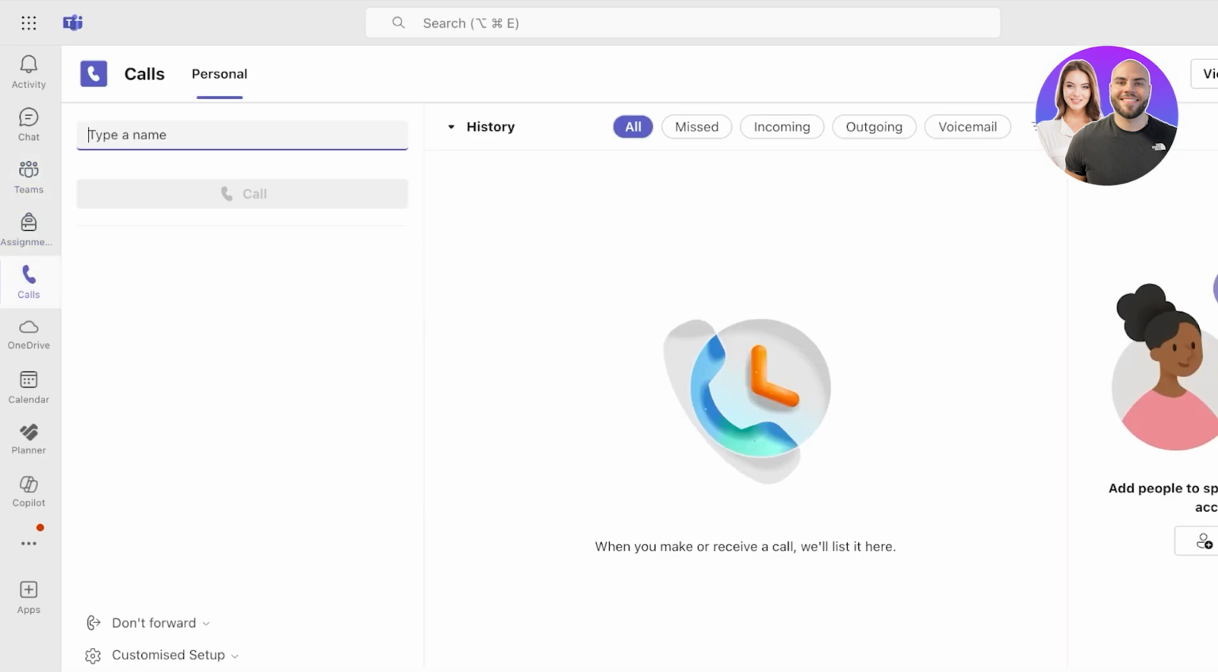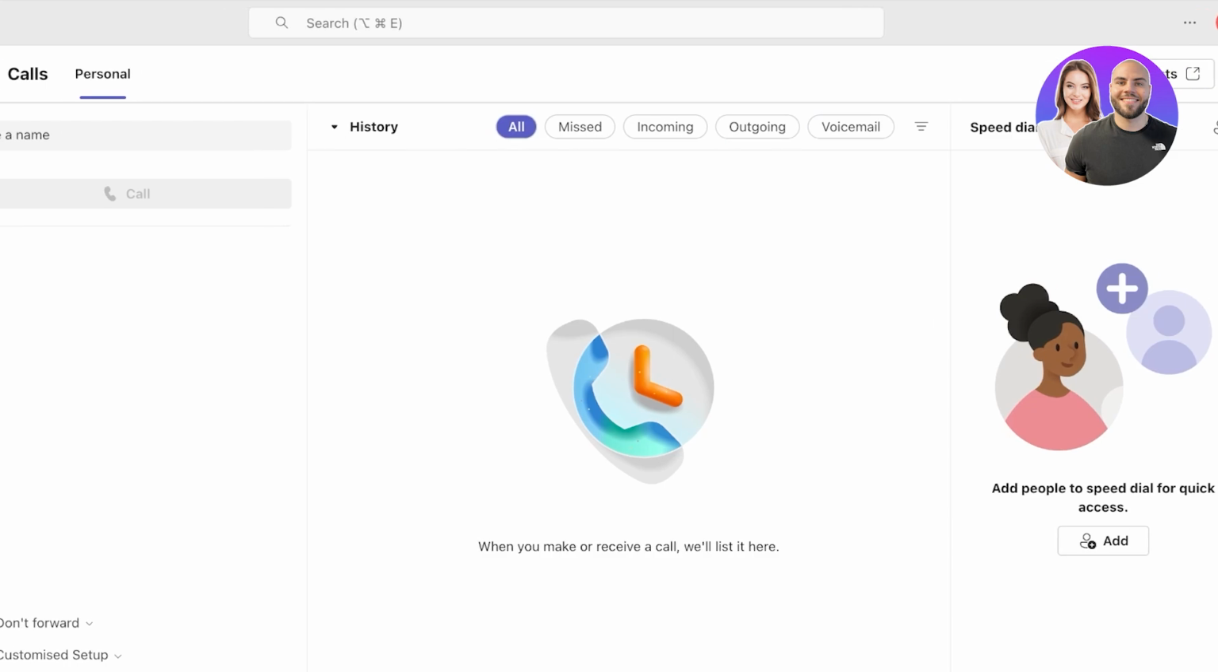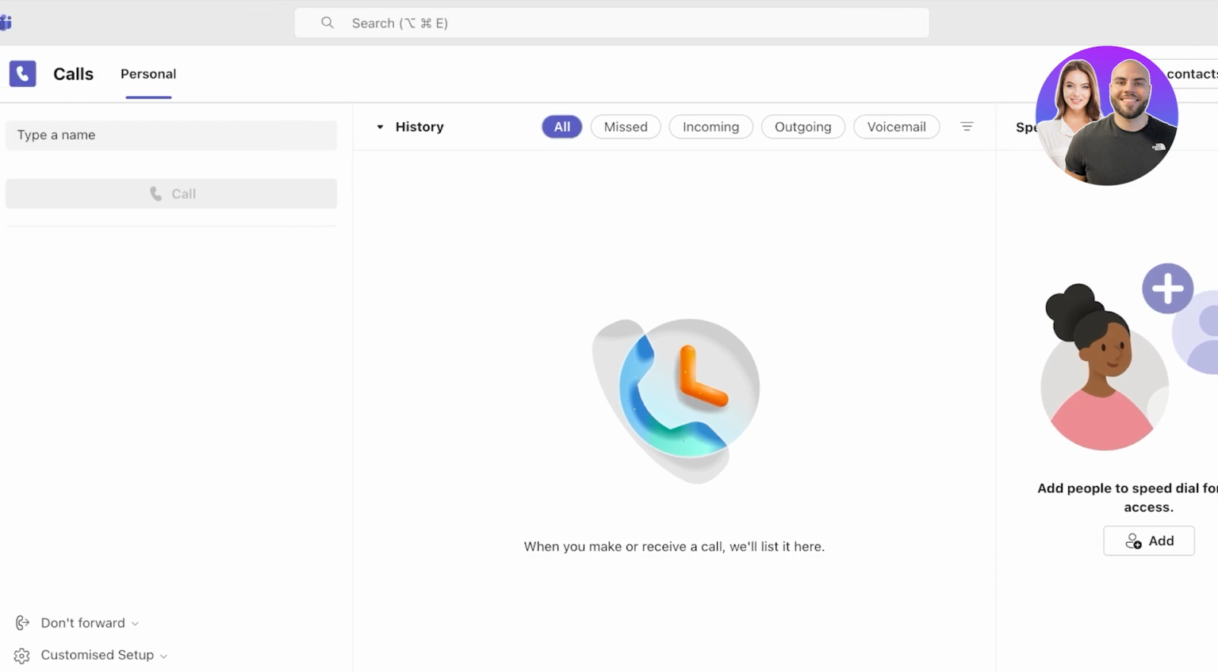Below that, you will have a call log. So this is your personal call log. You can type in a name. You can choose to forward, or you can choose your own customized setup as well. You can view your history of any missed, incoming, outgoing, or voicemail. You can see on the right, you have the ability to add people on speed dial. Adding people on speed dial can make it really easy for you to contact any essential part of your business. If you have anyone that you are frequently going to contact, you do want them on speed dial over here.